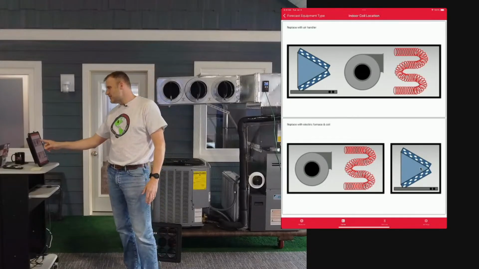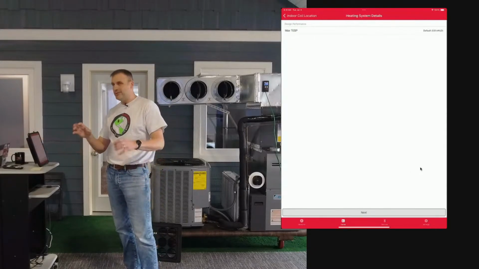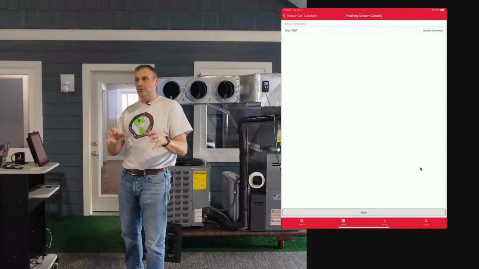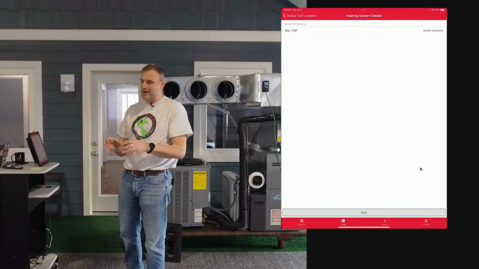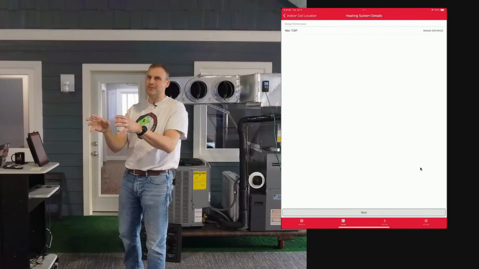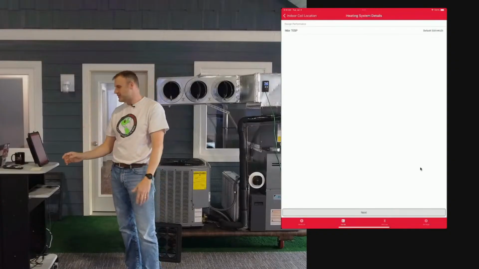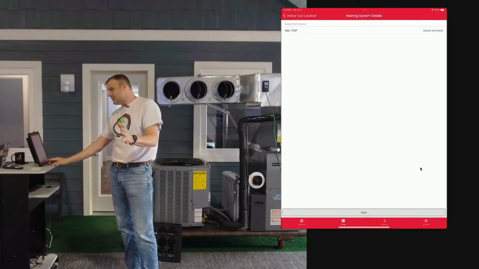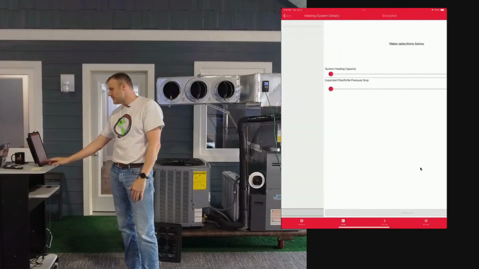So let's just say we're going with an air handler. Here's that max TESP question, right? You're picking a new piece of equipment. We got to know the external static pressure of that new piece of equipment. That's how we set the colors on the dial. So we're going to default to 0.8. It's adjustable. We're going to select next.